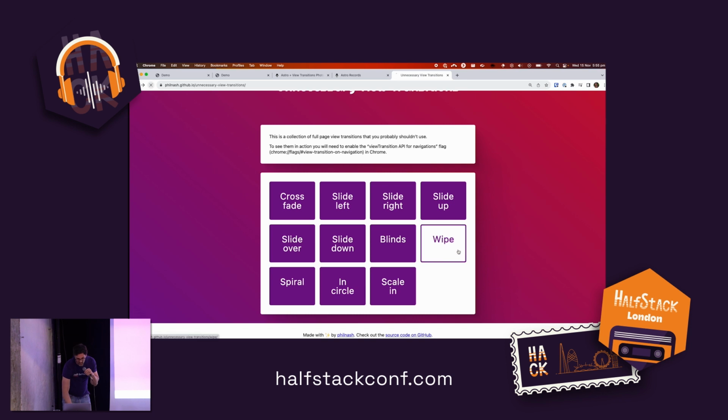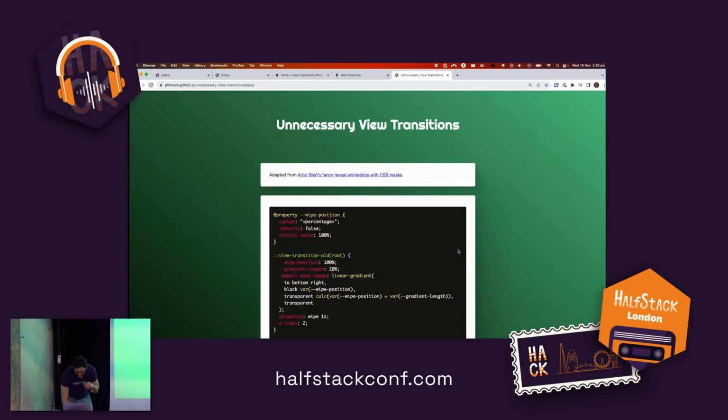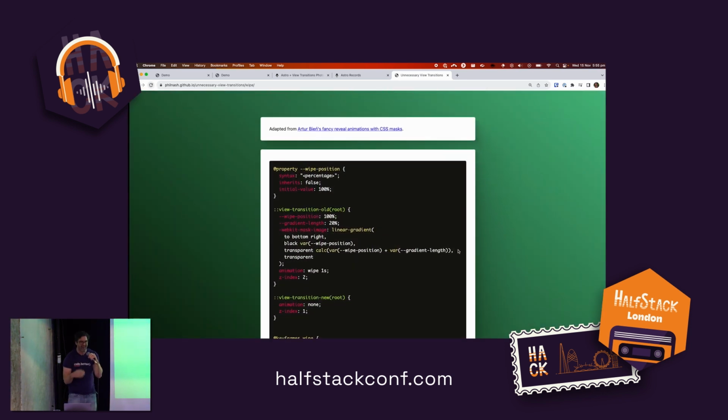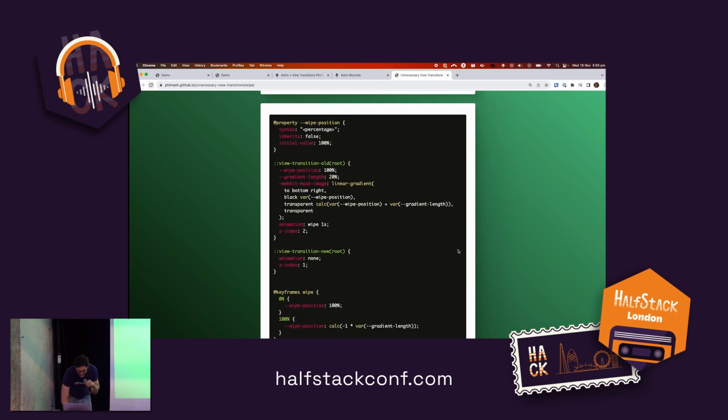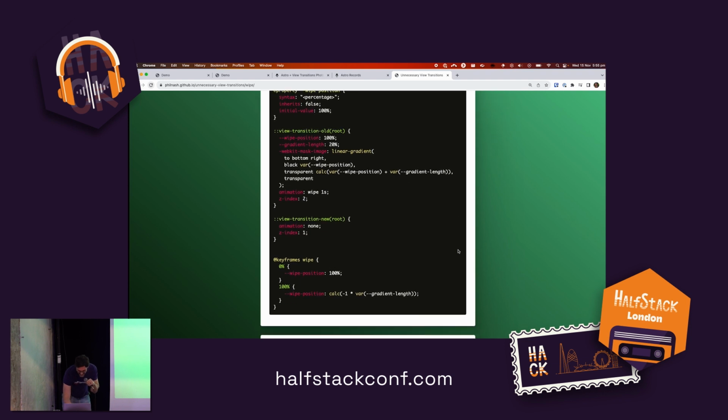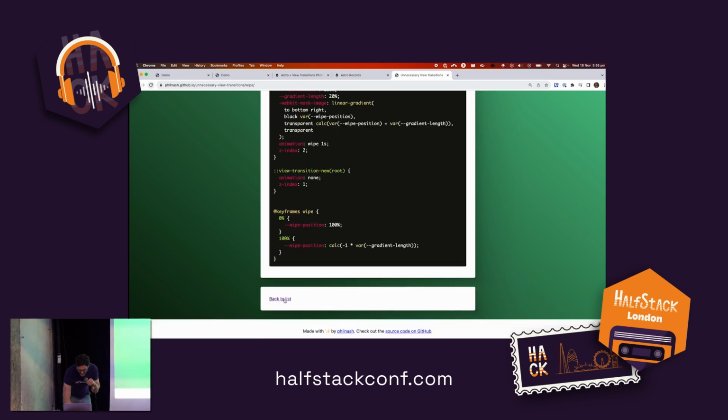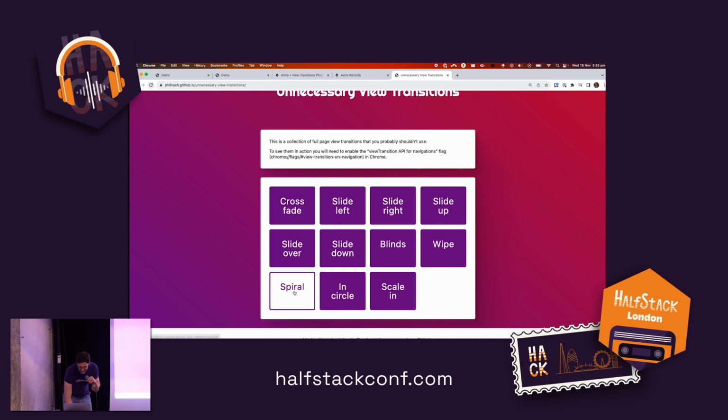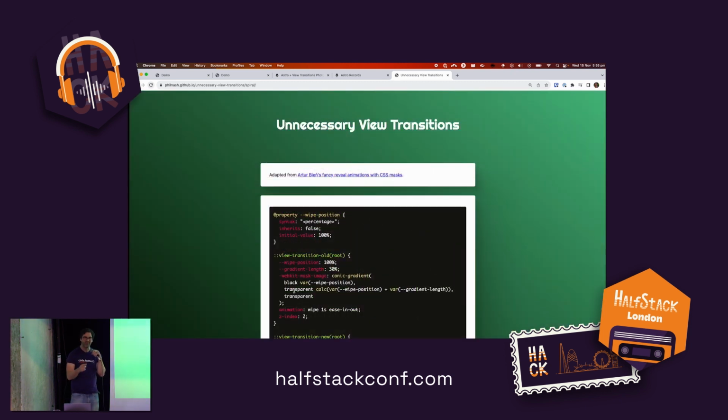My other favorite one's the wipe. Yes, we can bake bad movie transitions into our websites now. Again, this is a mask image with a linear gradient and a position. And that can also be done in a spiral wipe, which I really like. Conic gradient, right? Very nice.